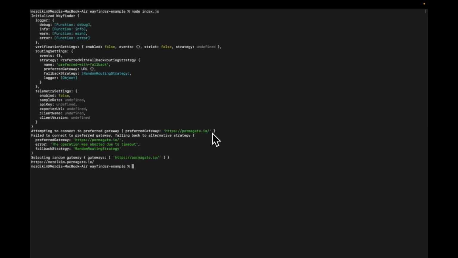As you can see, it's attempting to connect to the gateway first, my preferred gateway, to see if it worked. If it didn't work, we fall back to a random strategy. And this is a perfect example right here. Attempting to connect to preferred gateway, failed to connect to preferred gateway, which means we are falling back to the alternative strategy. For some reason, the preferred gateway timed out, and we fell back to the random routing strategy, and it's the same gateway. So this is very interesting. I guess the first request failed, so we fell back to the alternative strategy, and the second request went through, which is actually very interesting.